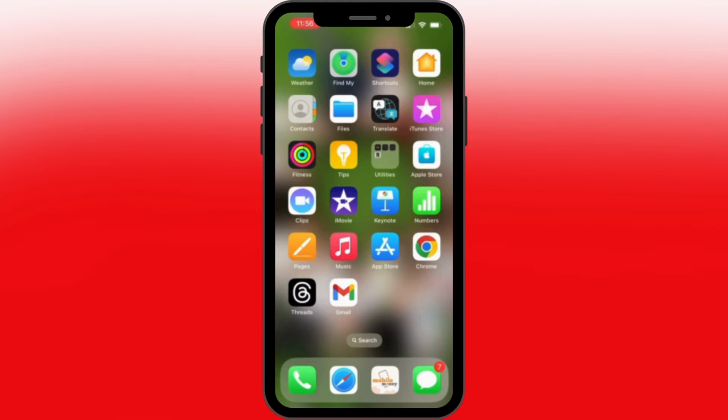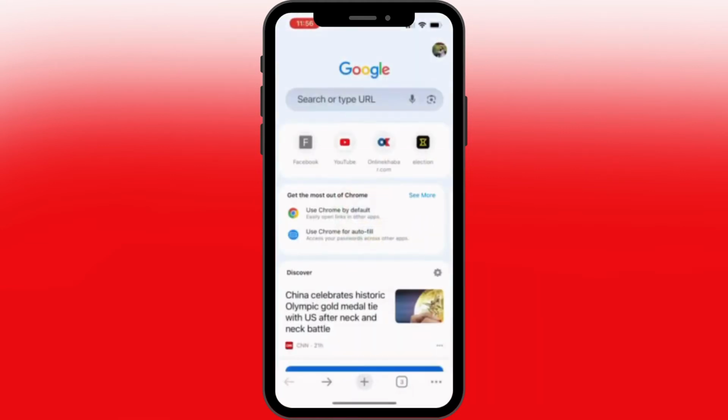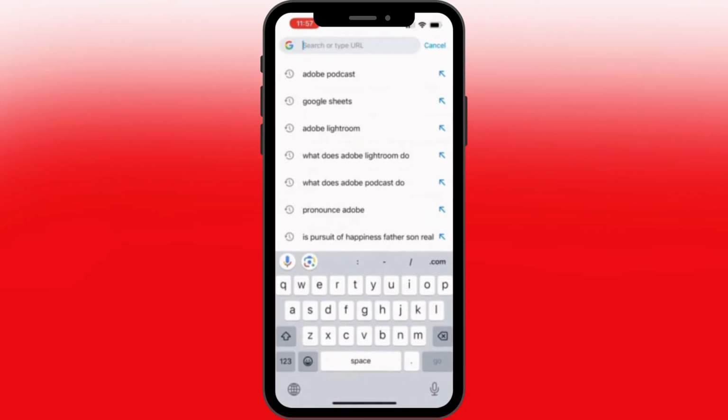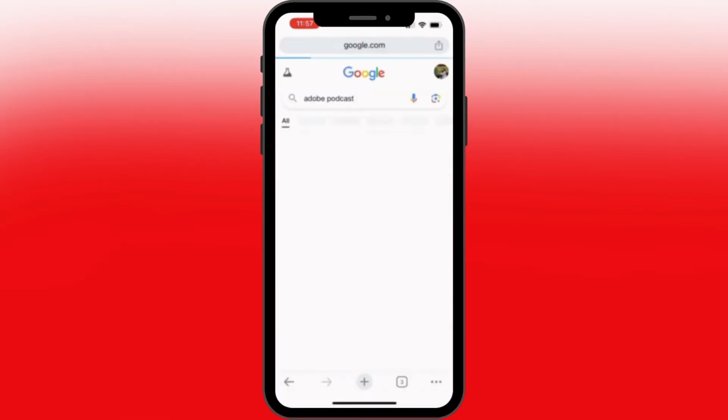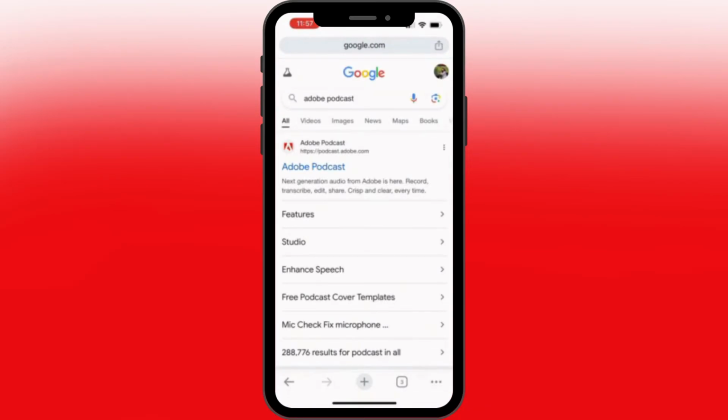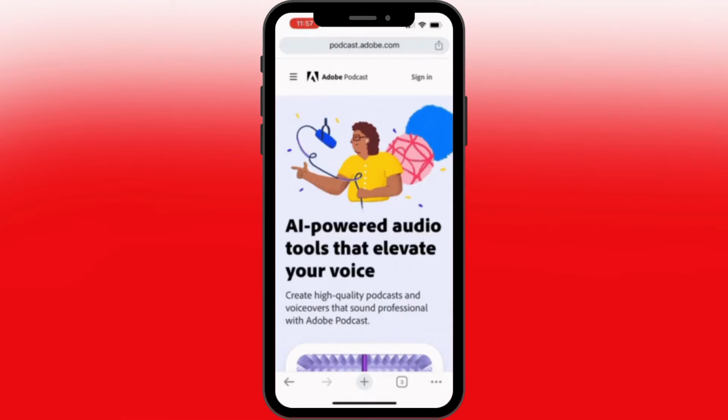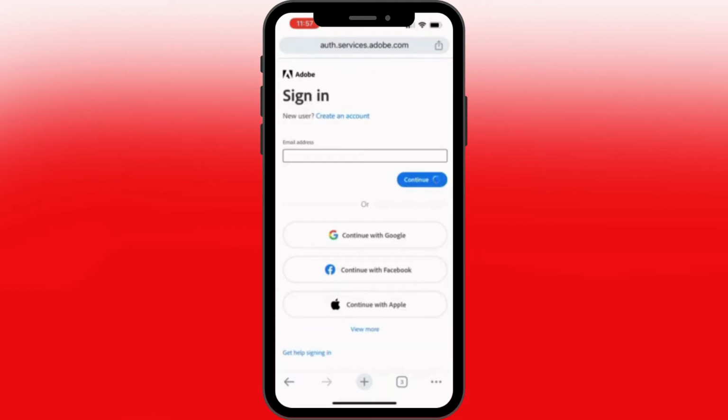You can choose your preferred web browser. I prefer Google Chrome, so let's type that in. And at the search bar, let's type in Adobe Podcast. It's already here, so let's tap on it. And normally it's at the very top, so let's tap this option at the very first. And at the top right corner you can see the sign in option. Let's tap there. It's loading, I guess.